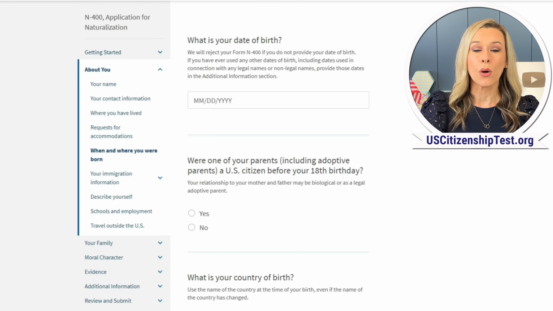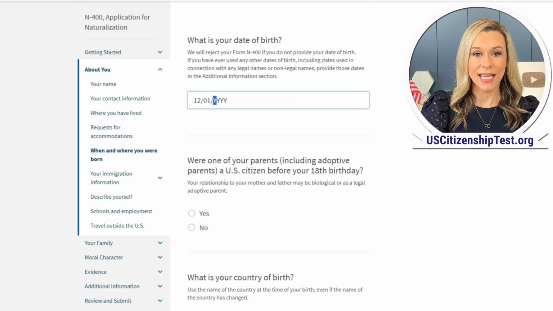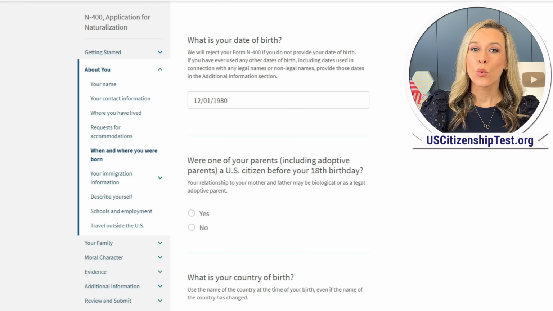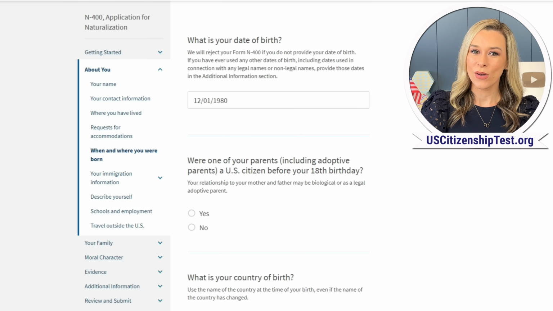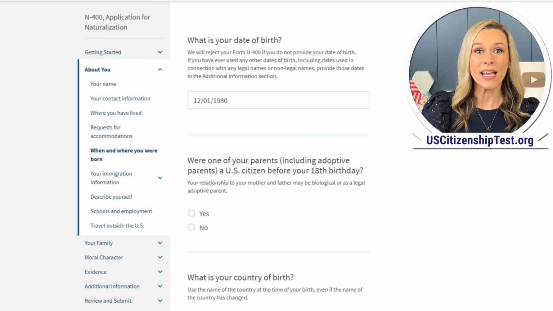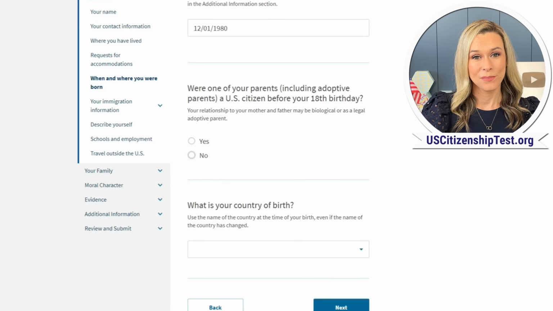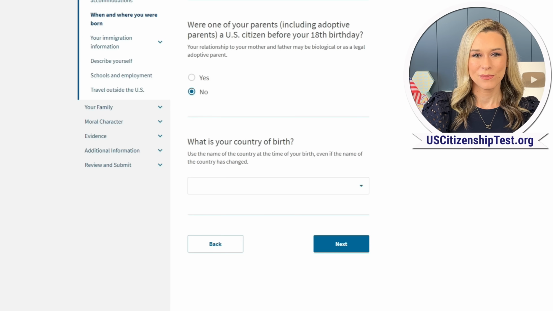This section is about when and where you were born. First is your date of birth. Again, enter the date in the format of month, day, and year. Next question. Were one of your parents a U.S. citizen before your 18th birthday? The reason they ask this question is because if either of your parents was a U.S. citizen before your 18th birthday, you might already be a U.S. citizen. For most of you, choose No.